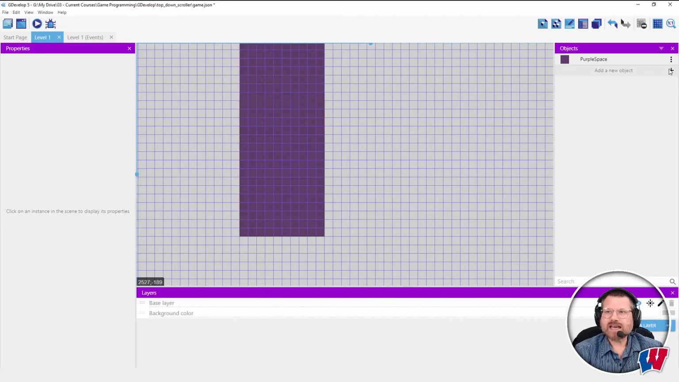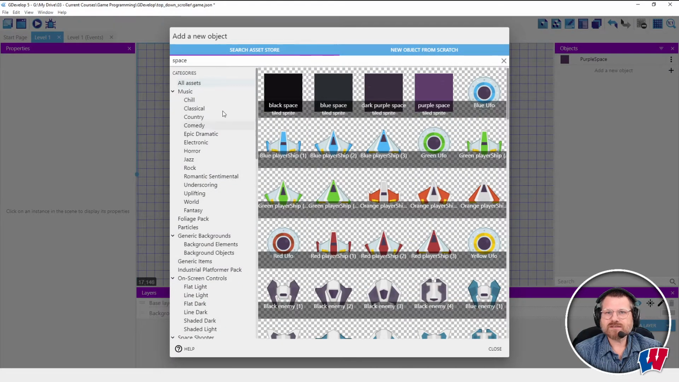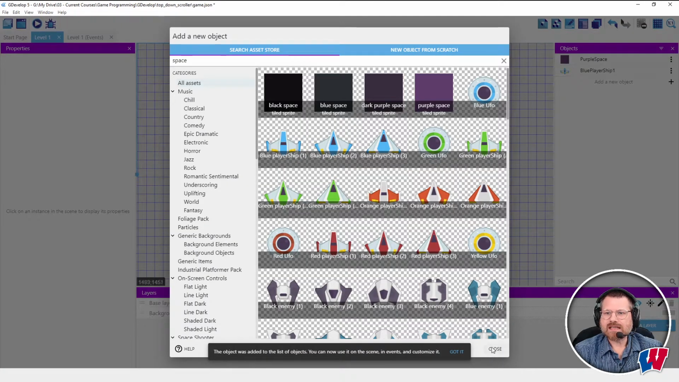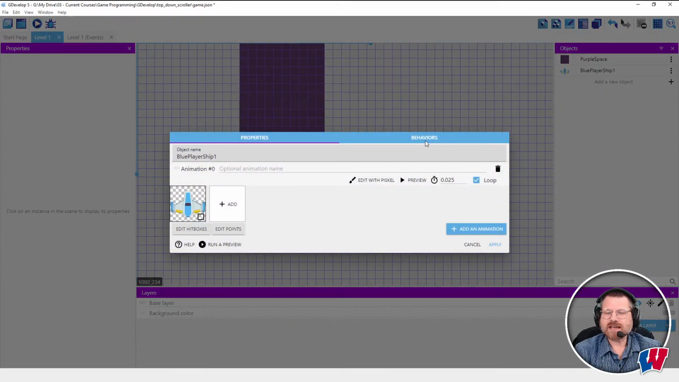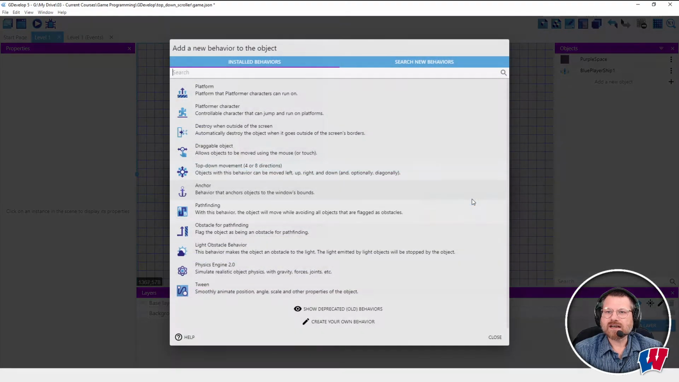So we're going to add a new object, and I'm going to use the blue spaceship right here. We're going to add it to the game. And there's a couple things I need to do with this blue spaceship. Let's stick it into our scene is the first thing. Second thing I'm going to want to do is add a couple behaviors. The first behavior, let's keep it on the screen.